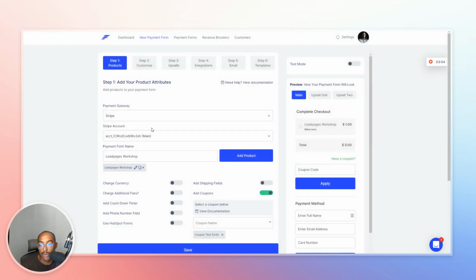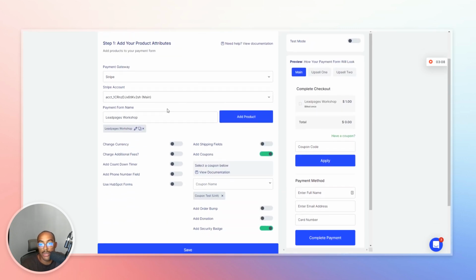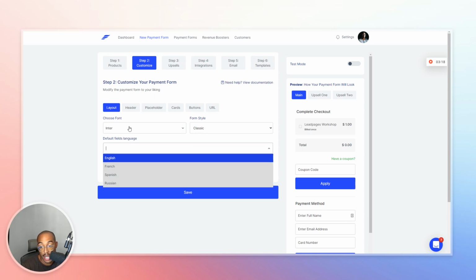And now we will have our payment form that we were working on. Okay, what I'm going to do now is just go to step 2. Step 2 is how we can actually further customize our payment form. So we can choose a different font from the drop down here. You can change the form style. You can also change the language.